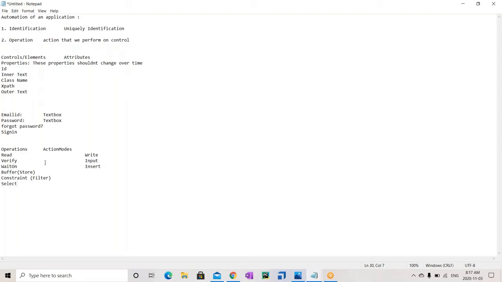When I say read, it is nothing but just going and reading whatever value we need. When I say write, it needs some input from our side, which it will go and put in that particular field. So when I am listing the read category, I have action modes like verify. Verify is nothing but fetching the value and verifying whether the required value is there or not.